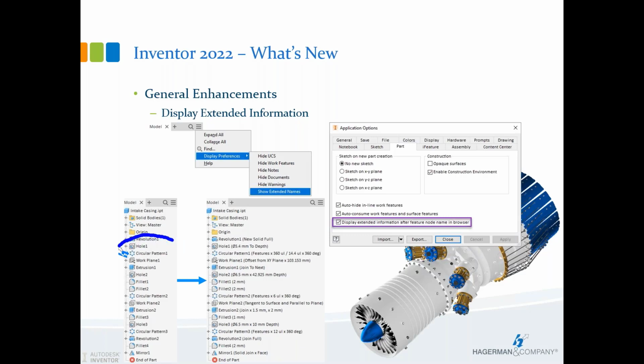And so where we've got hole 1, circular pattern, and work plane 1 right here, well, if you enable showing extended names, it just gives us some more information. And so now I can see without going to edit the feature that hole 1 is a certain depth, it's a certain diameter. I can see how many instances I have in my pattern, what's the offset of this work plane, and what is it constrained to without having to go to redefine the feature and go edit it.